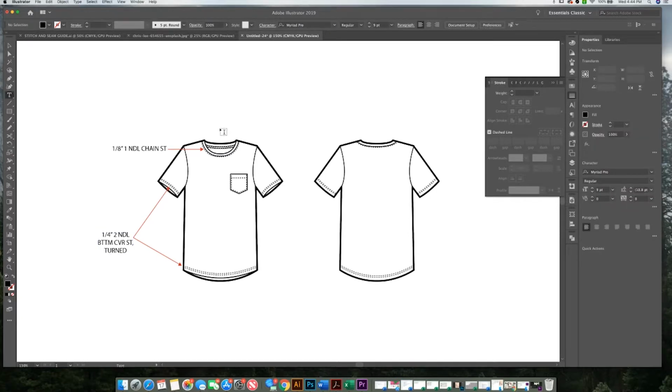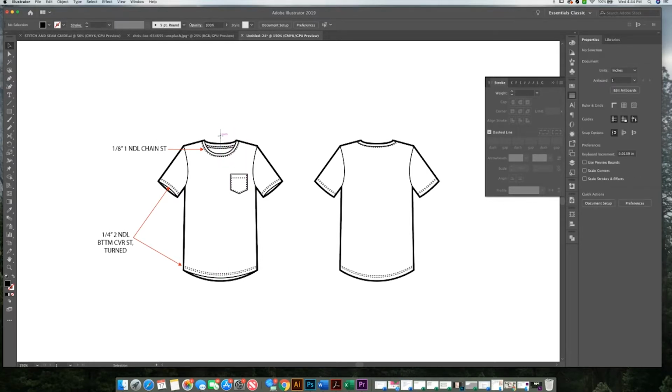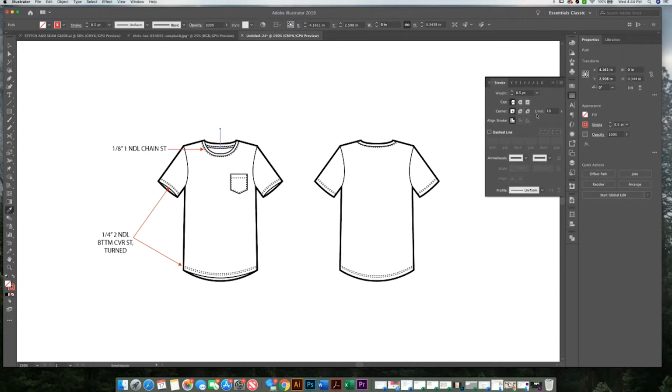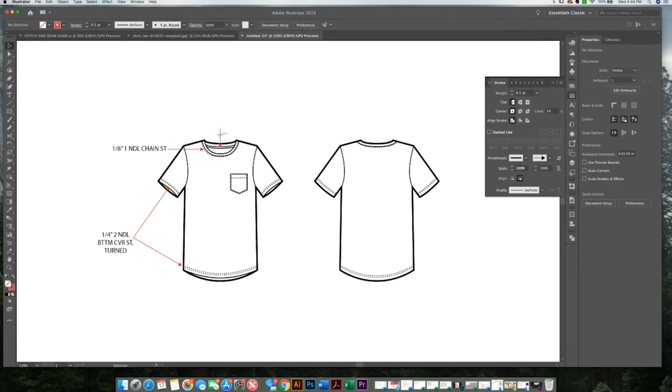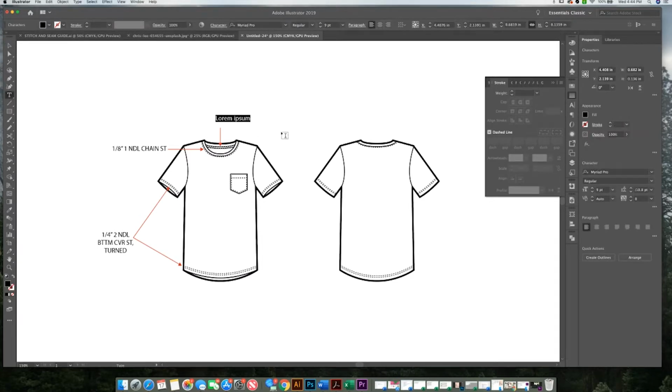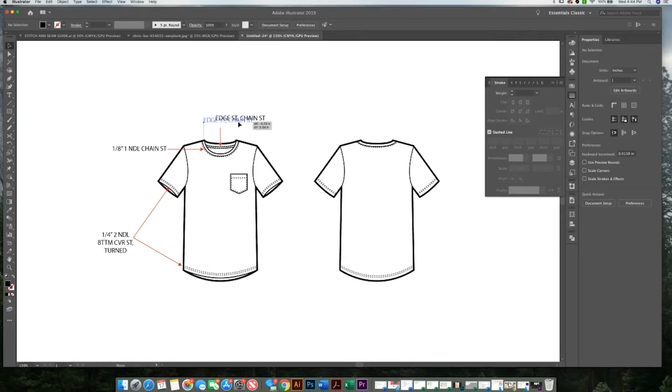For the back neck tape, we also want to call it out. Even though it's on the inside of the garment, we want to make sure that we call out that information. And I notice that I'm not putting in back neck tape on this callout because the back neck tape, I don't want to call out that trim. I'm going to put that on the BOM.